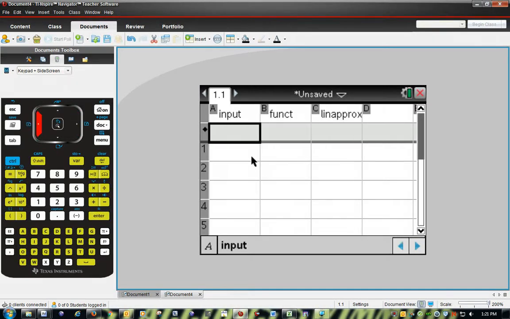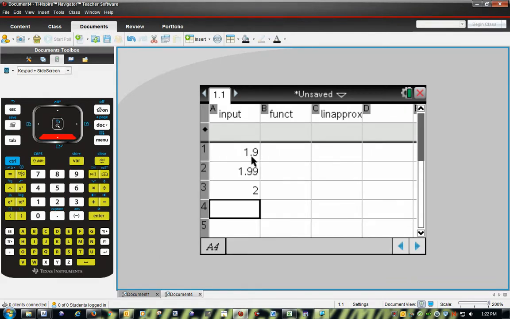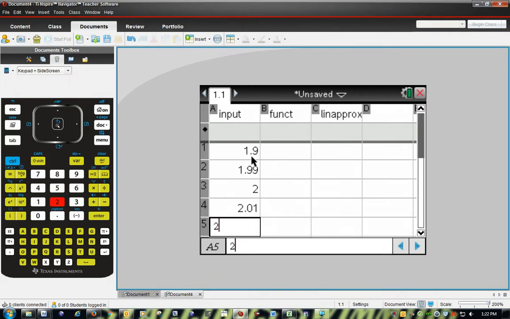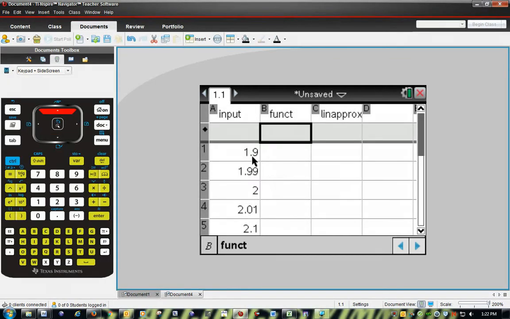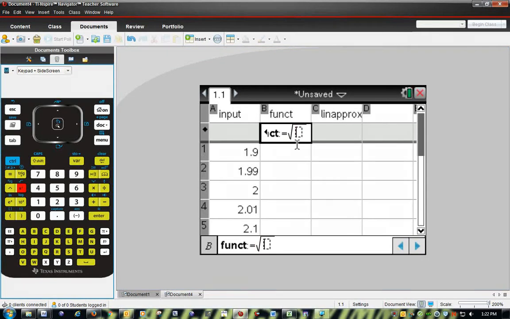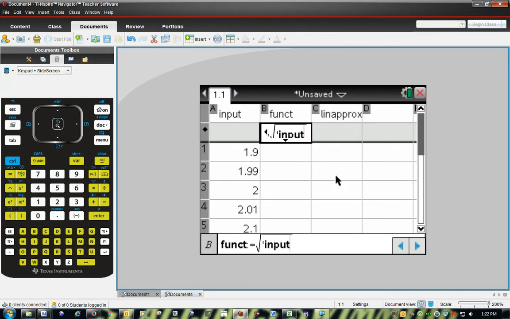Now the input was 1.9, 1.99, 2, 2.01, 2.1. Yes? Okay. Now the function, if we go into the center one, we just type in what the function actually is. Function's equal to square root of x, right? So I'll go square root of, I don't want to put in x because x doesn't make any sense. I want to put in the name of this variable. Well, what did we name the column here? Input. So you go to variable, and variable lists all the different names that we have. Input is what we want, so this becomes the square root of the input, right? And you can see that right down here. You hit enter, and then you get all your answers.